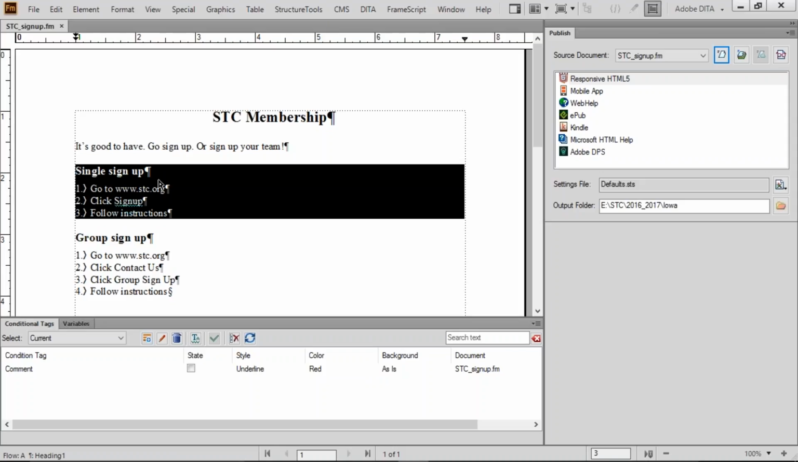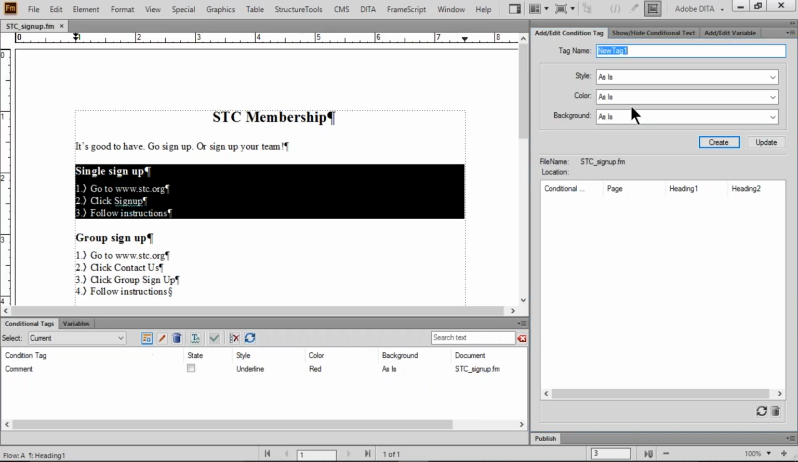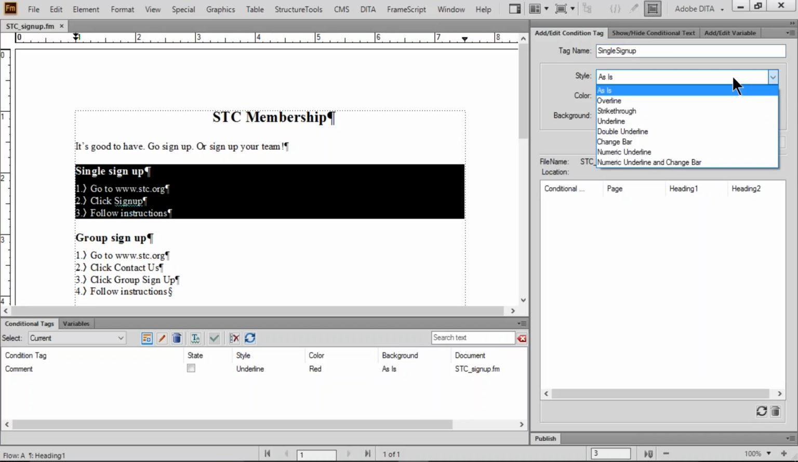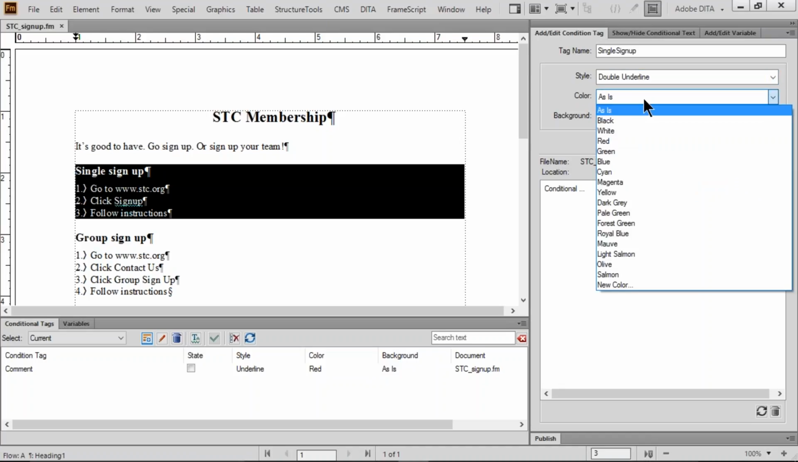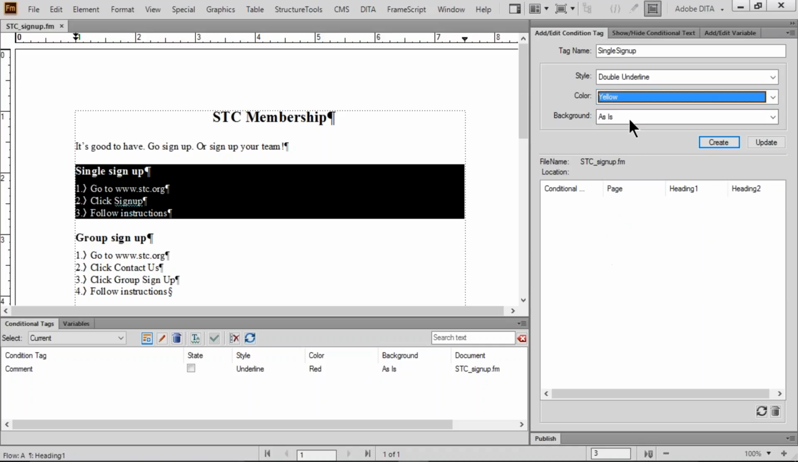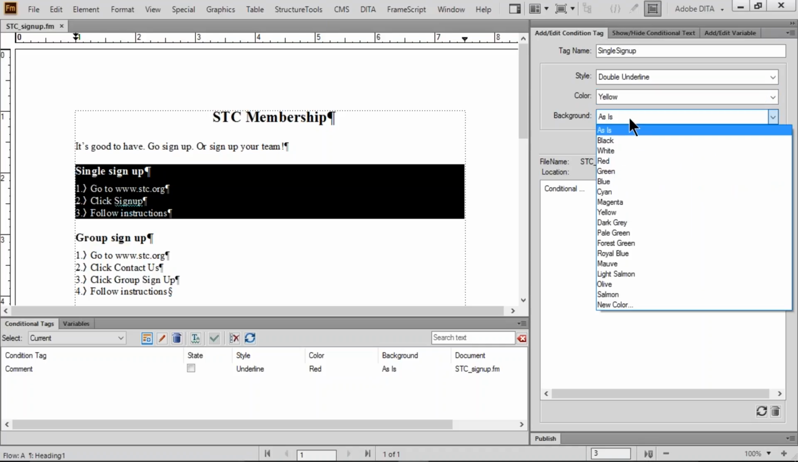It doesn't matter if you highlight it now or later. I'm just doing it early so that you know what I'm going to work with and so that I mentally stay focused on this is the single sign up. I'm going to create a tag and I'm just going to name it single sign up. Give it a format. I'll set it up to be, I don't know, double underlined. This is a horrible thing to do. I'm going to change the color on it to be yellow, and I'm going to give it a background that is, what's going to be horrible?